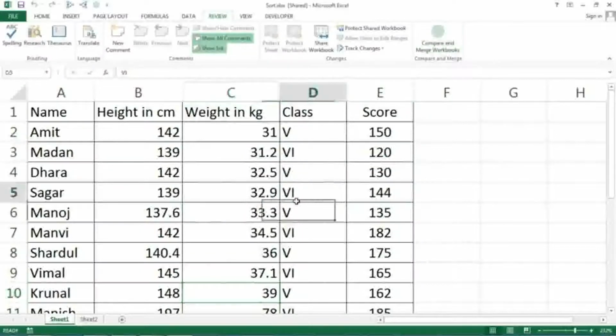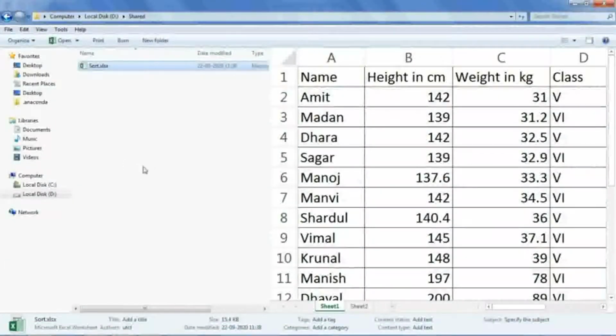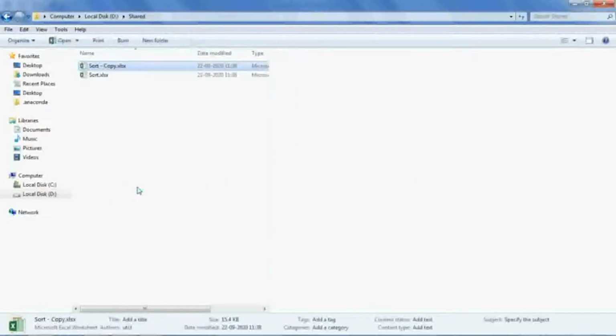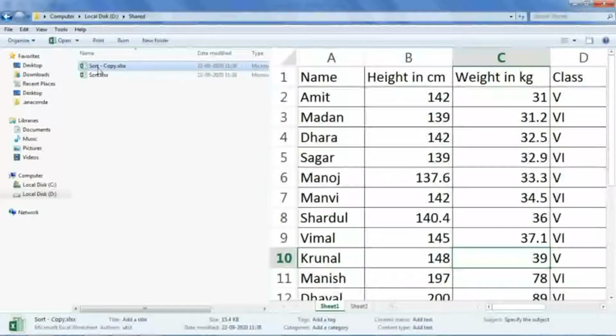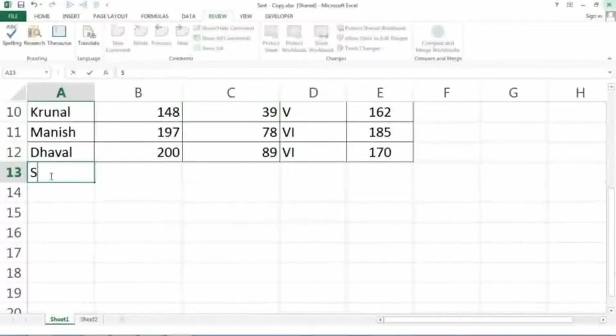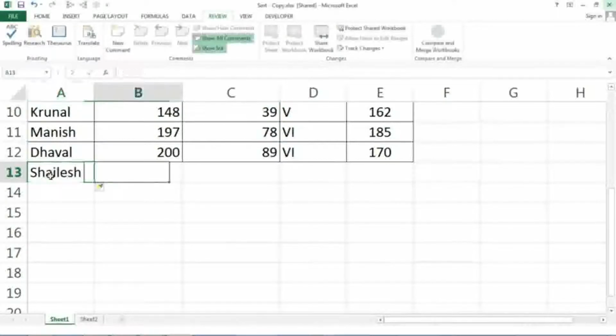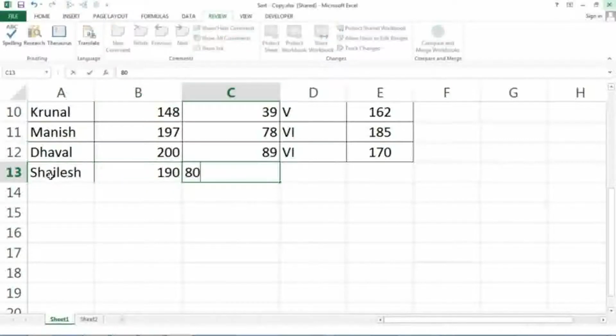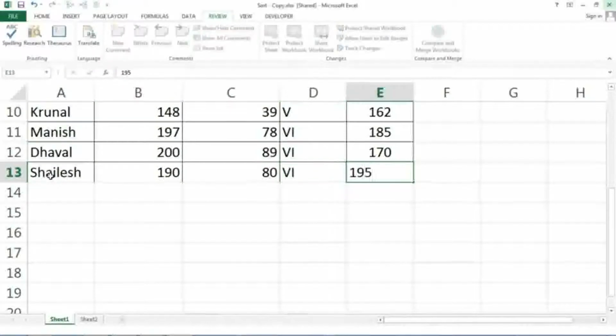Now how can you compare and merge? Suppose somebody wants to do work on the same file. What you will simply do is copy this file and give it to them. I have just copied it over here. Now that user is working on this file and he has made some changes. Suppose he added one name here. Suppose this name added is Shailesh, the marks are 190, then here it is 80, then here it is 6 only, then 195. So this he has added.